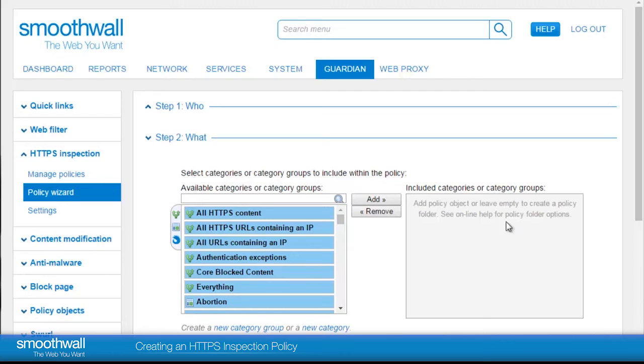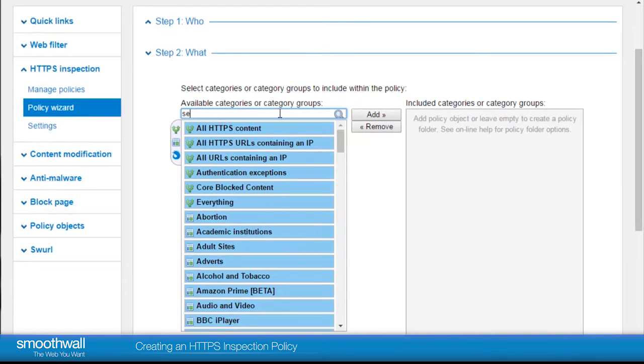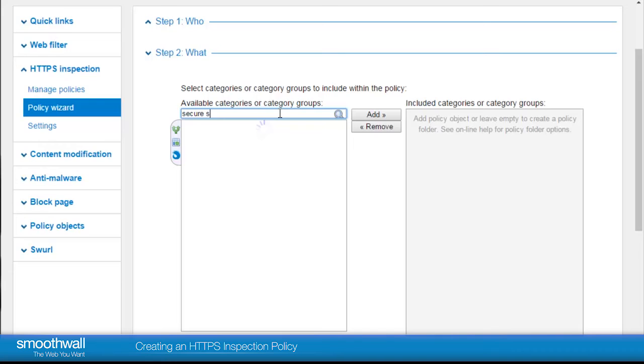The next policy choice is the what. Here we can choose from the categories or category groups defined in the Smoothwall, or a custom category of your own creation. The secure search category includes HTTPS websites such as Google HTTPS search.